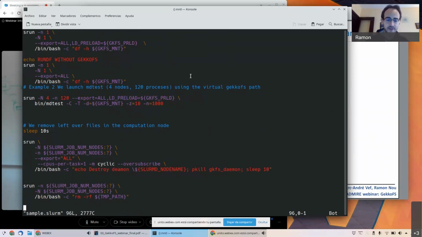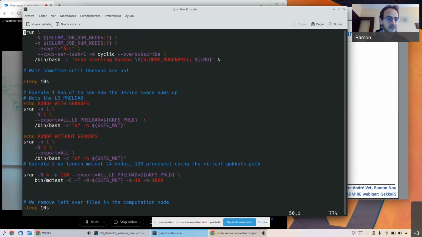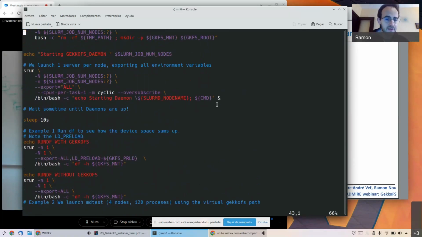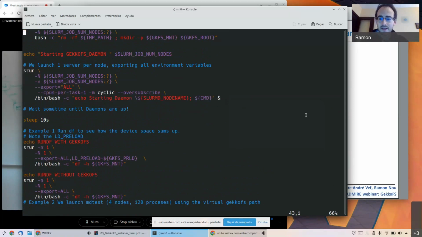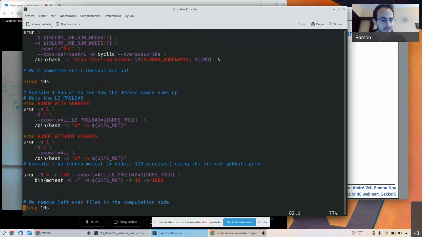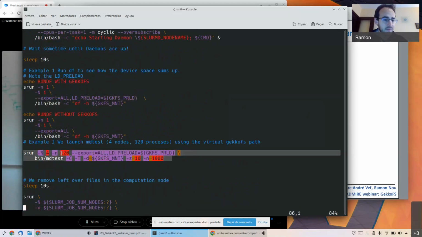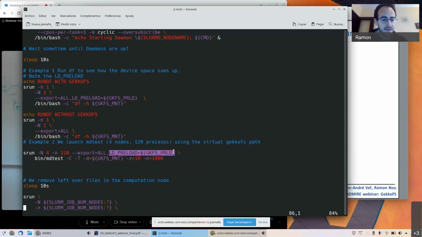The only step that we need is to pre-run the daemon, which will be done automatically in Admire, so you don't need to set this up. Then the command to run it is very simple. Actually, it's the same that you would be doing without GekkoFS. You only need to specify that you are preloading the client.